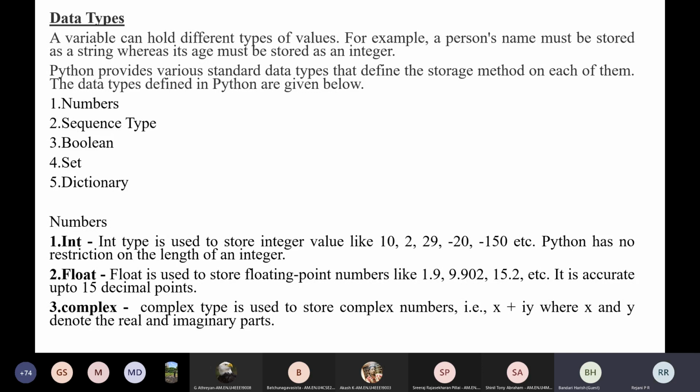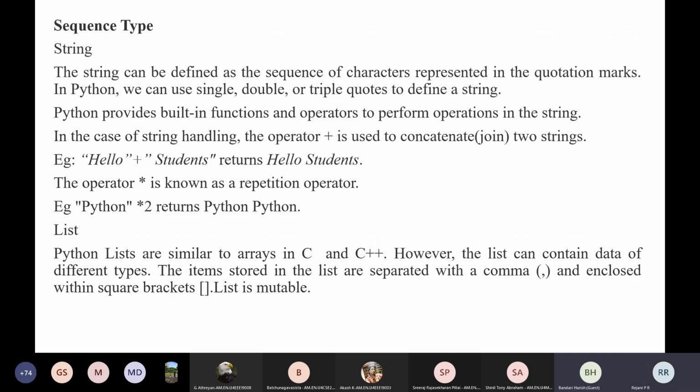There are different data types available in Python. Which are they? Numbers, sequence types, Boolean, set and dictionary. Numbers are again classified into int, float and complex. The next one is sequence type, string. Anything enclosed in double quotation marks is called a string. In Python, we can use single quotes, double quotes, or triple quotes also.